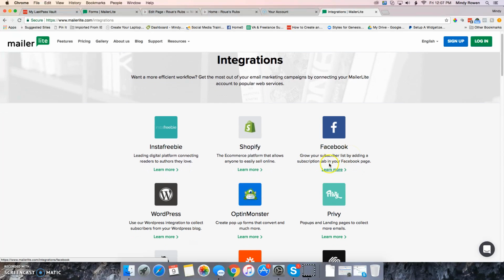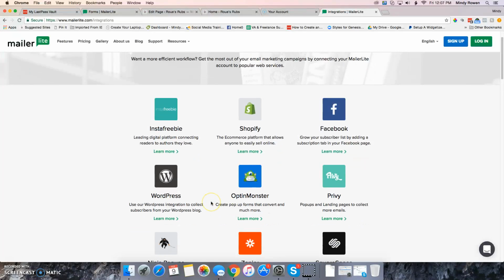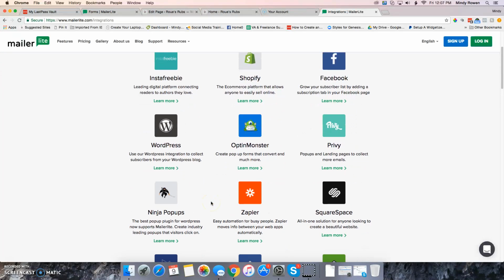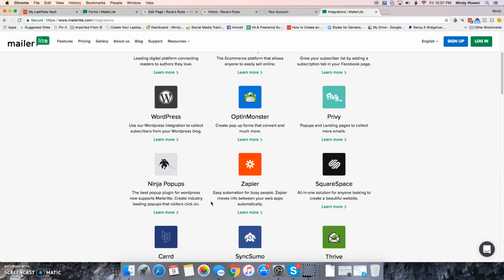You can also integrate with WordPress. We're going to be doing that in a video here shortly. So I'll just scroll through and let you look at all the ones. Some of these you may currently have. So it's good to know that you can add those.